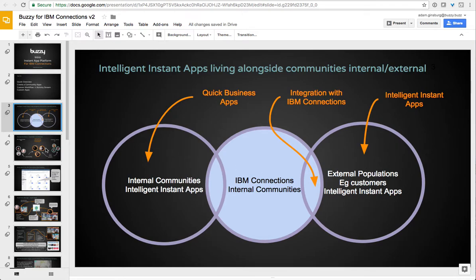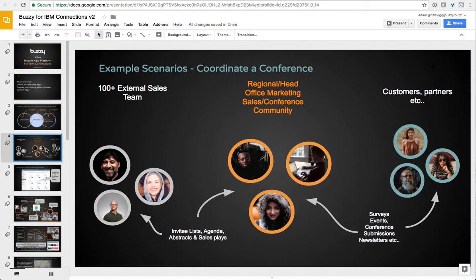So let's look at an example, and really this could be anything, but in this particular example, let's pretend that we're going to coordinate a conference. The core activity is handled by the regional marketing team, and there's a conference team and a sales team that all collaborate, and they're really part of a Connections community. That's quite a common use case that we see out there today. And I'm sure you've possibly used Connections to cover some of those capabilities.